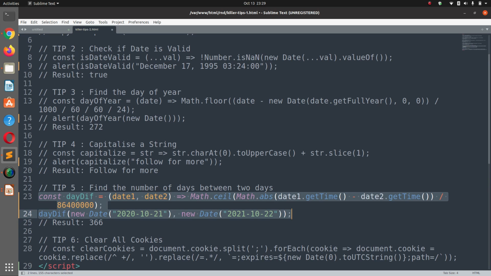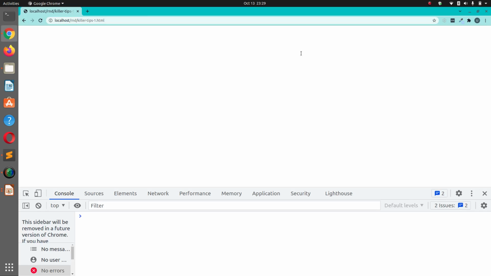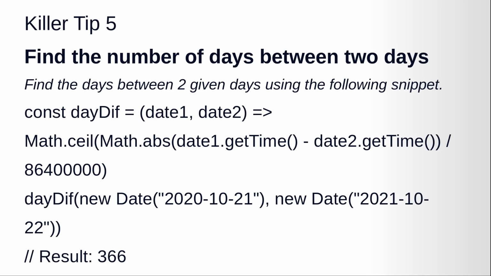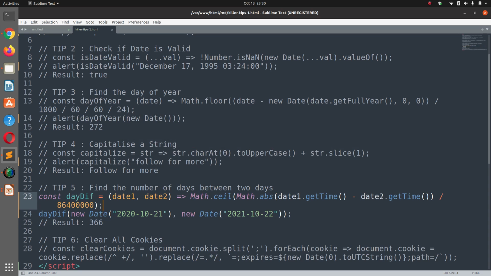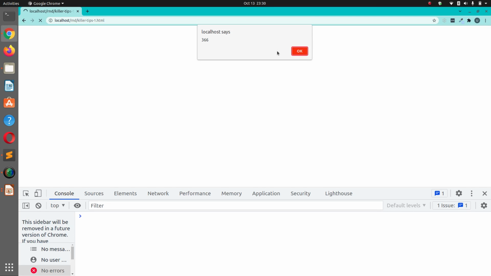Now let's move on to tip number 5, and tip number 5 is basically to find the number of days between 2 dates. So if I pass 2 dates to this function, it will give me the number of days between those 2 dates. So this is also a one-liner function, dateDiff, and it is receiving 2 dates and it's giving us the result in number. So if I alert this here and I refresh my browser, it says 366.